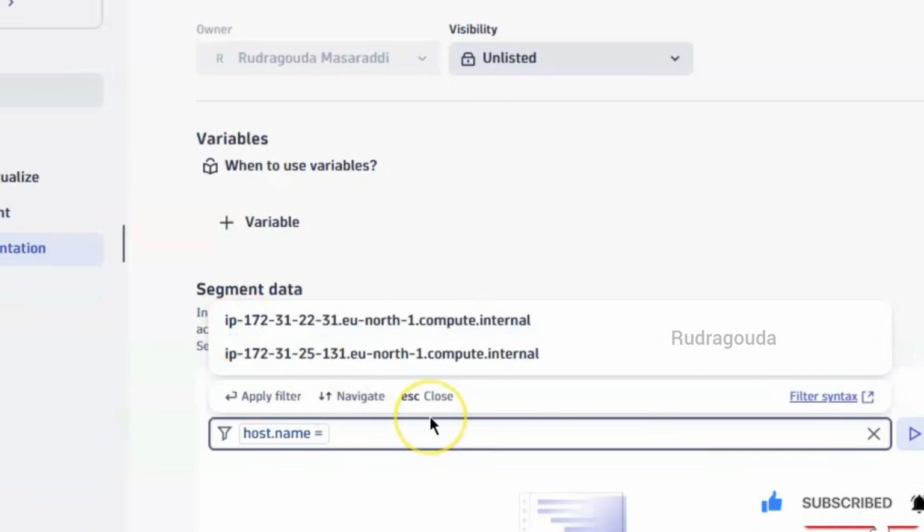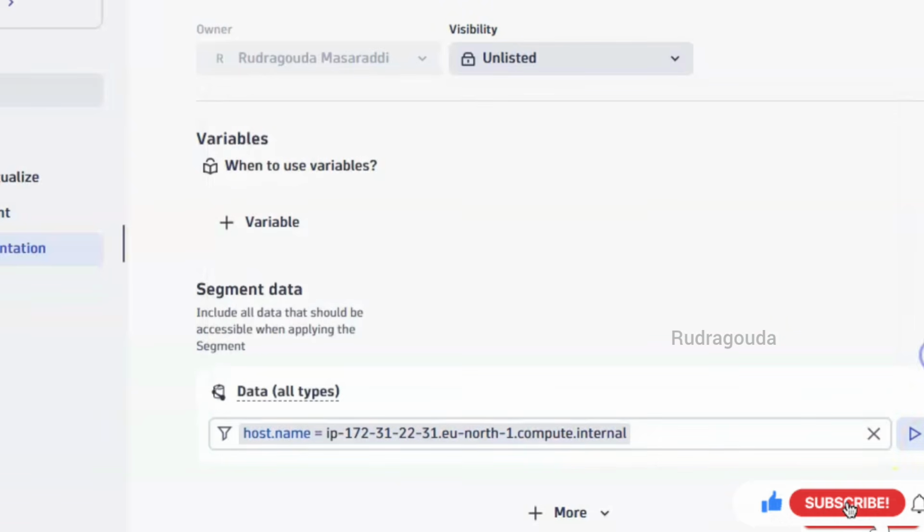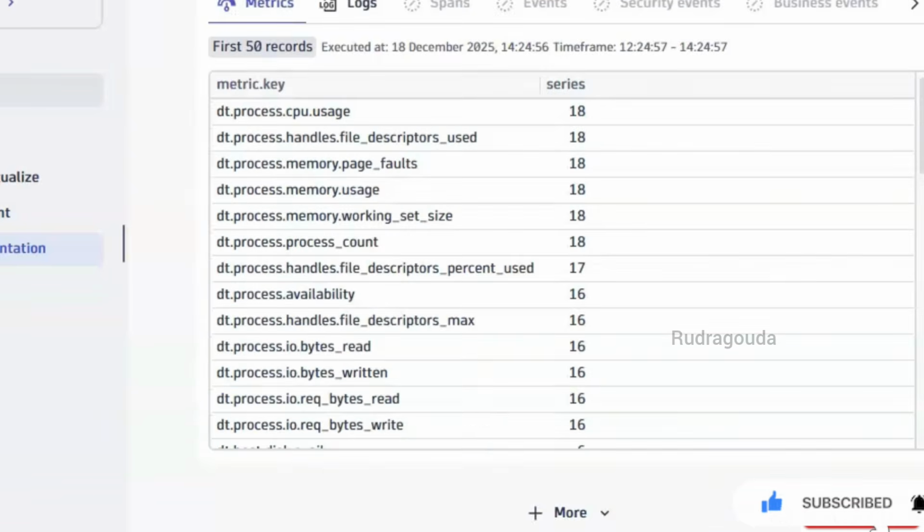Okay, so just to make it easier to understand the segments in a better way, I'm taking the example of host here. So I'm selecting again this 31 server. Once you have selected that one, then click on the preview. It is going to give the result over here.